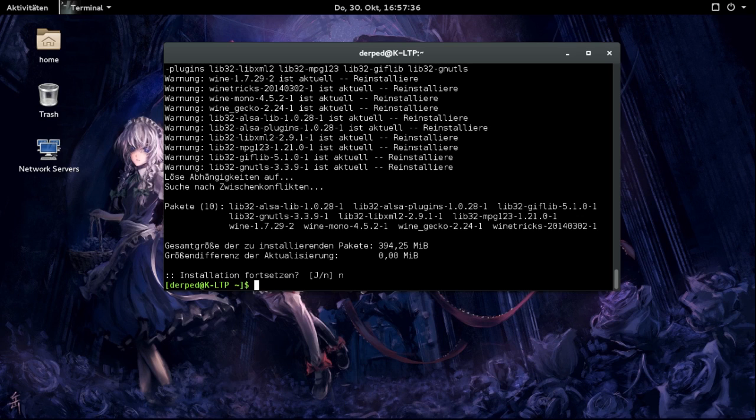So, the next thing is to decide if you want to use Pulse Audio or not. I recommend you to disable Pulse Audio for Wine at least, or at least for the game. If you actually want to use Pulse Audio, you have to also install the library lib32-libpulse.